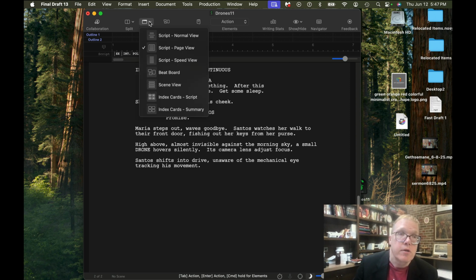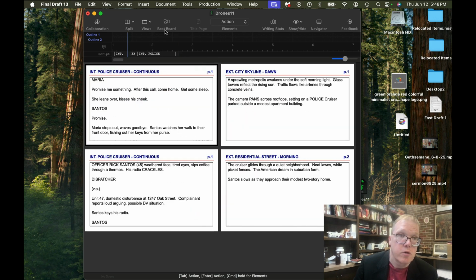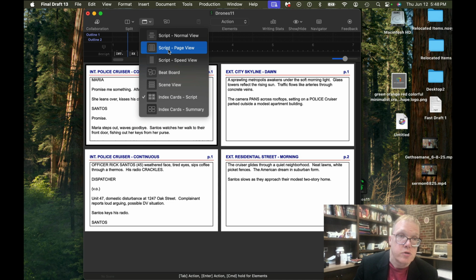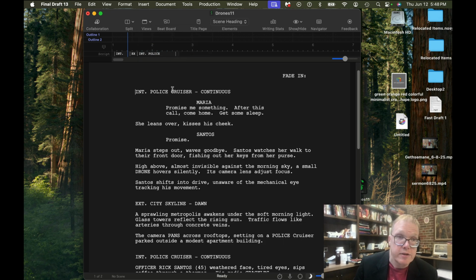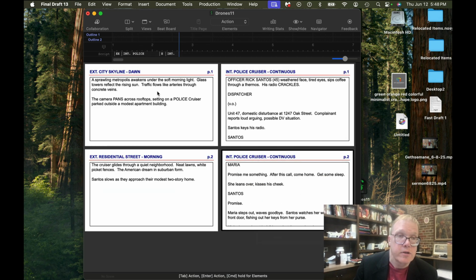So if we take a look at some other views, let's take a look at the index cards for the script. Again, you can see how those look. We'll do like we normally do, take the police cruiser continuously and stick it in front of this. We'll go back to our script page view, and we can see that it started with that. Just as easy again, we go back, grab that and stick it in the back there as it normally goes. So this is a little nicer in terms of being able to see everything on there.